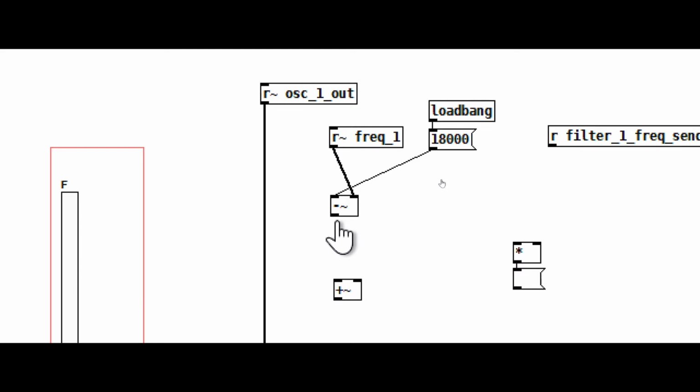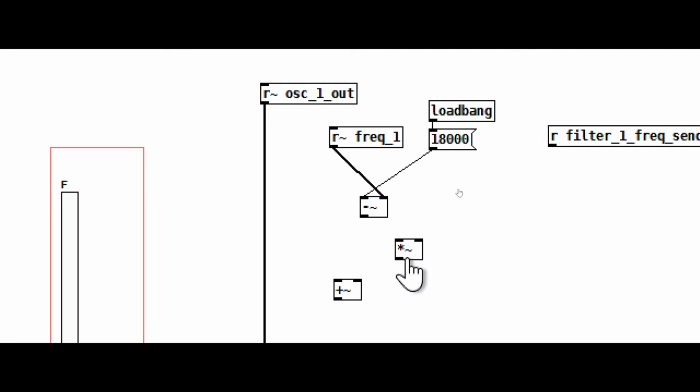And then that difference, meaning the range between, let's say this is 440. Well, then the difference would be 18,000 minus 440. That's 17,560. That's what we want to be multiplied by the range of 0 to 1. So this is going to have to become a star tilde, where this value gets multiplied.